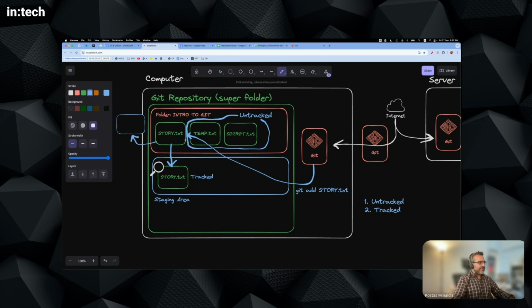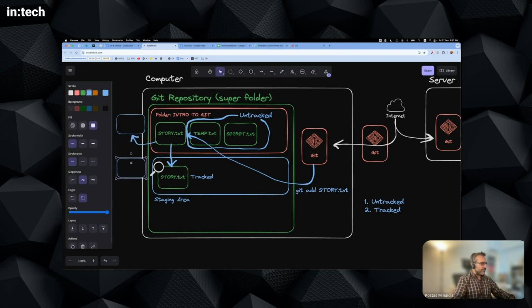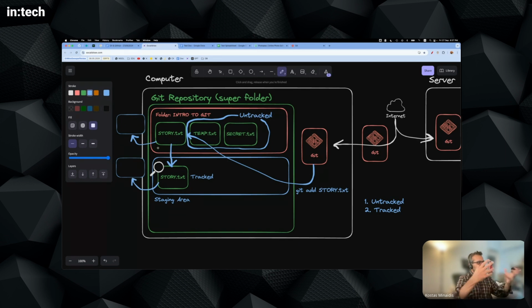We said to git, I want you to track this file. So when we said git add story.txt, git took a copy of the story.txt. It put it inside the staging area, which means that this snapshot contained the state of that file at that particular point in time, which means a blank document. So the snapshot that Git took when we ran git add was a story.txt file that contained nothing at all.